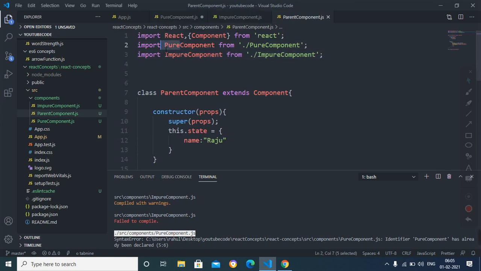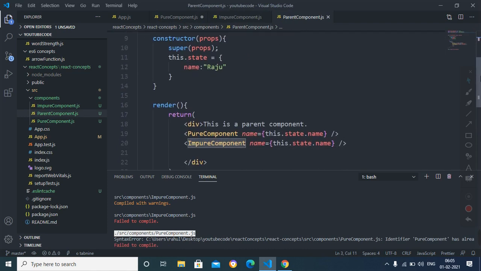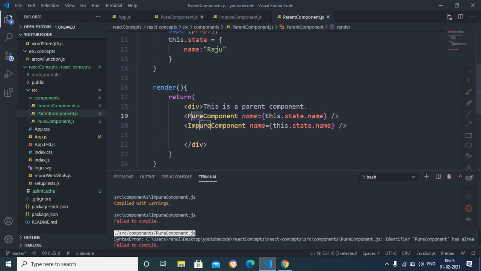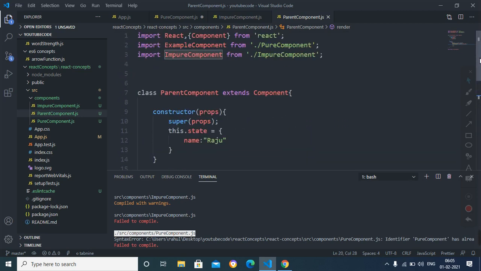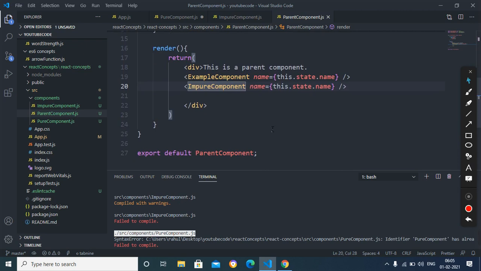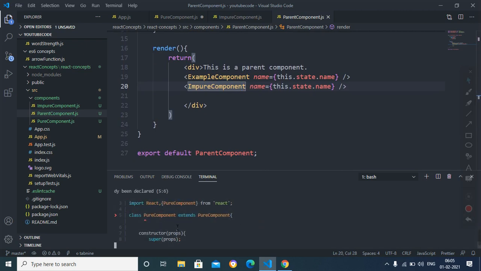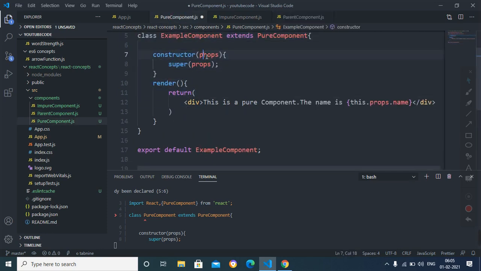Example component. By the way, you can import it as pure component also. Export example component. Done. That's it. In class pure component extends pure component. Now we have fixed this error.